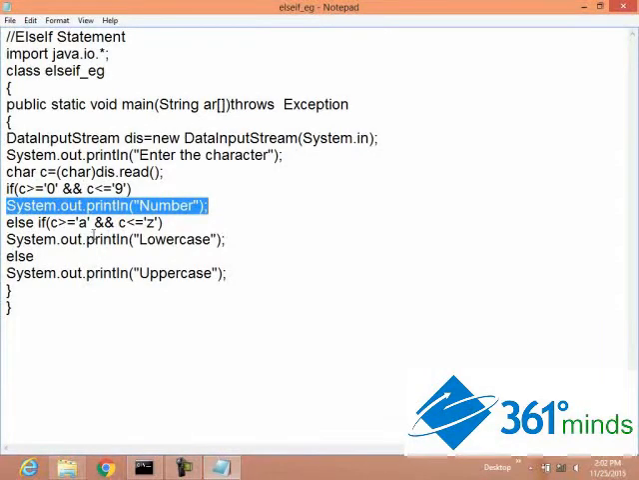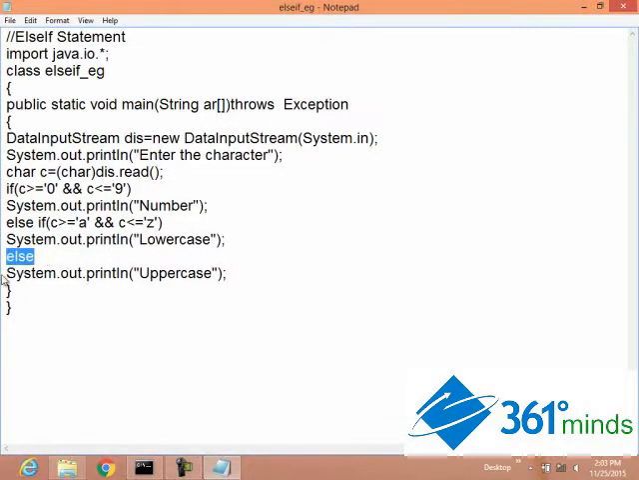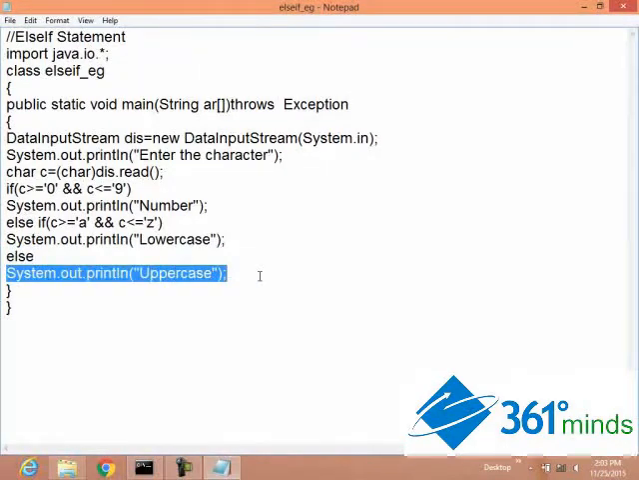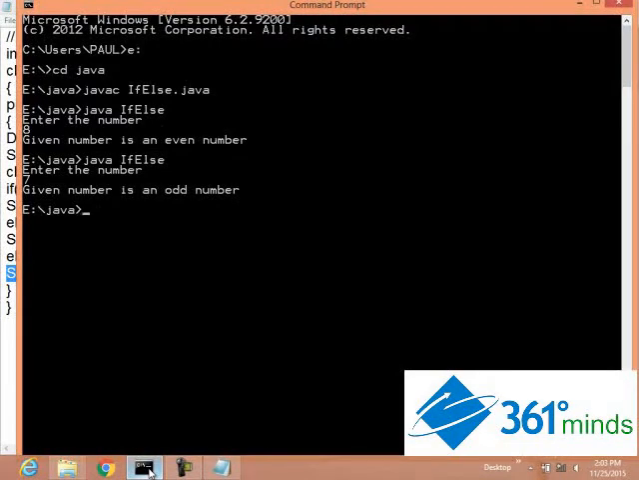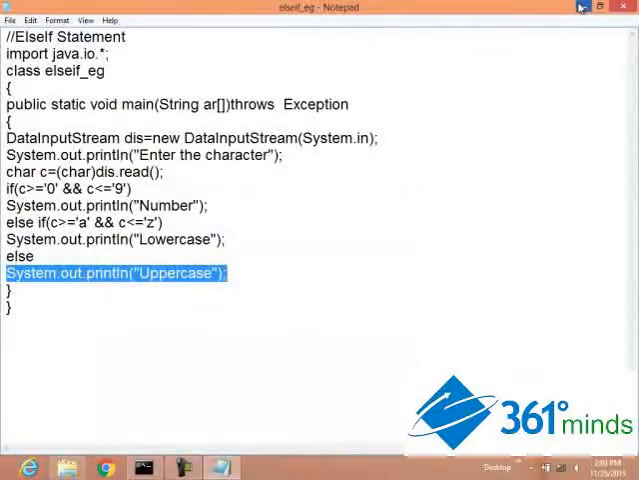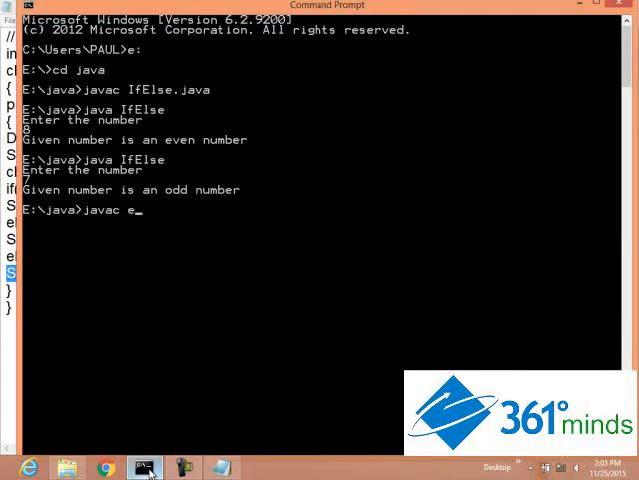But if C is small a to small z, I have given a condition here, then the else if part will be executed and say that the given character is in lowercase. Or else it will simply print that the character that you've typed is in uppercase. It's a simple program. So shall we compile it and run it? So the name of the program is elseif underscore example.